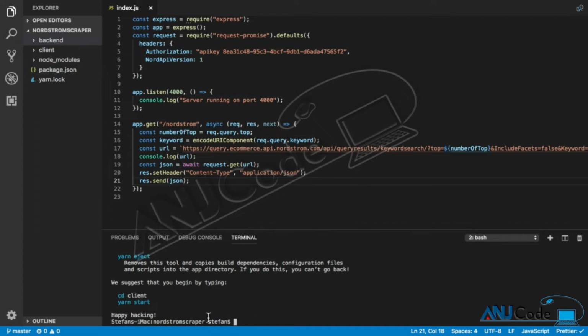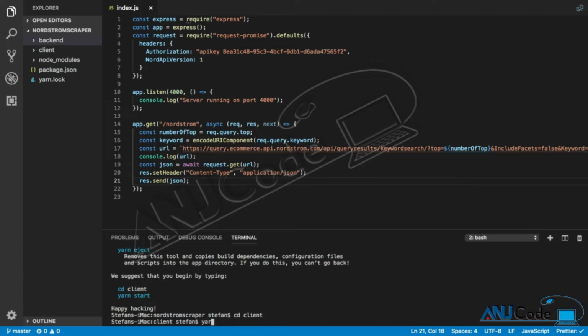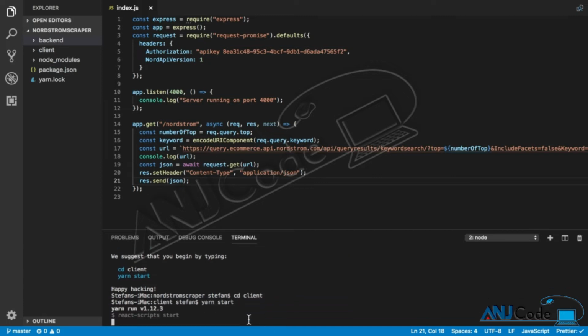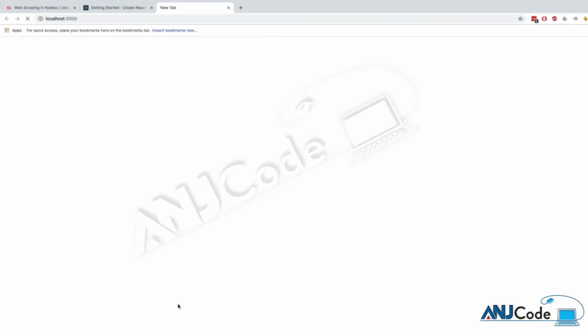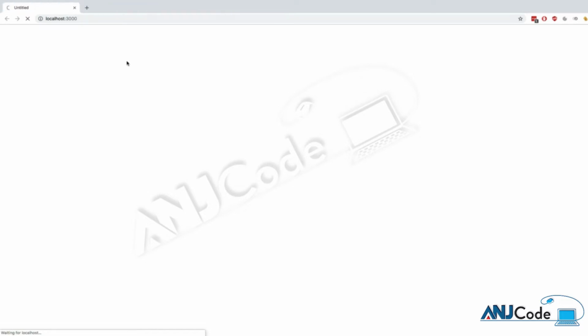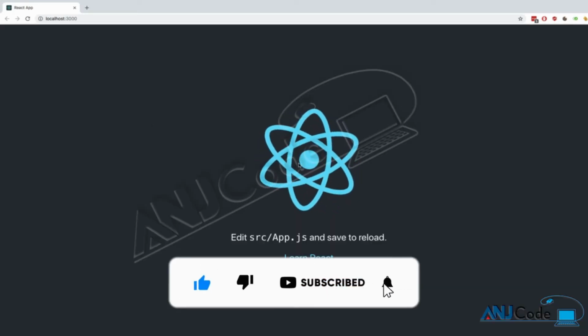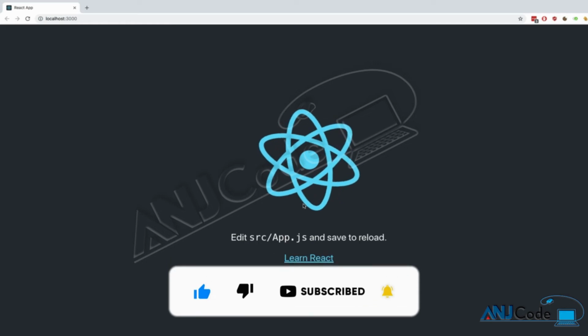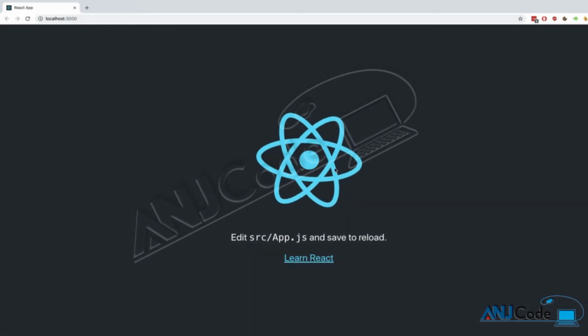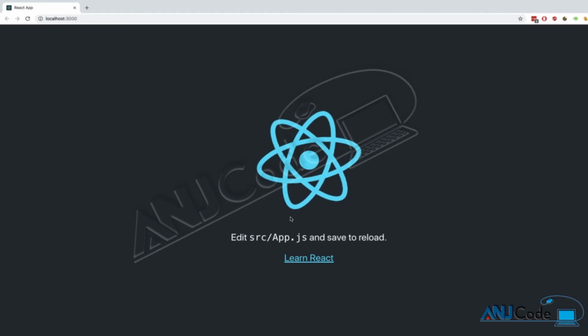Now, once this is done, you can see inside, you basically have to say cd client and run yarn start. So let's go ahead and do that. Cd client, yarn start. And now it's going to run the bundler that is creating the React app. And once it has done compiling, bundling, and so on, you should see a spinning React logo here.